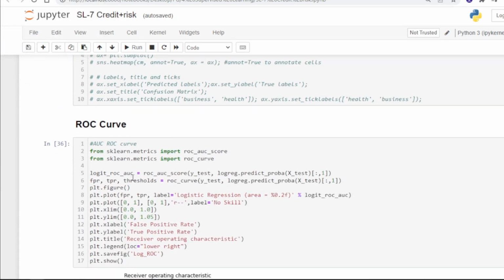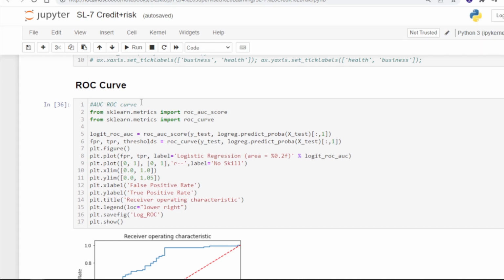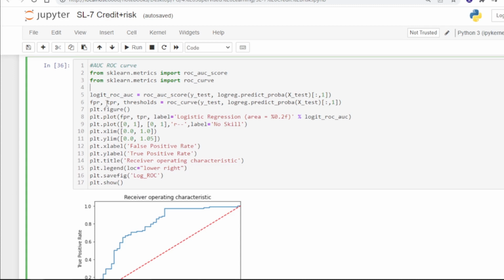Right. Finally, if you check for the ROC curve, to get that you will import roc_auc_score and roc_curve, in the new variable, logit_roc_auc. For the ROC AUC score, you will pass y_test and logres.predict_proba of X_test from these indexes, and get FPR, TPR and threshold. Once you get all these values, inside roc_curve you will pass y_test and logres.predict_proba of X_test for all the columns.